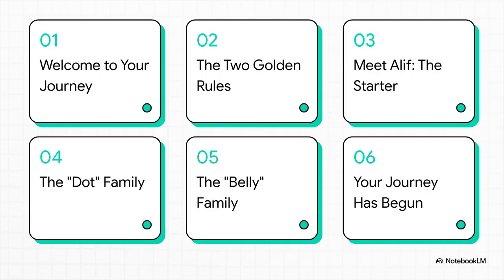So here's our game plan for the next few minutes. First, we're going to cover 2 golden rules that basically unlock the entire script. Then we'll meet our very first letter, Alif. And after that, I'll show you a little trick to learn 6 more letters incredibly fast using letter families. By the end of this, you'll be well on your way.